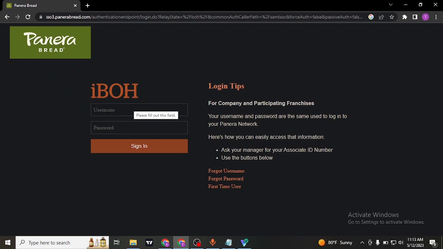If you don't remember the username or the password, you can click on the forgot username option or forgot password option to successfully recover either of this information. Once you type in both of these credentials, just click on login and you'll be successfully logged in to your Panera employee account.